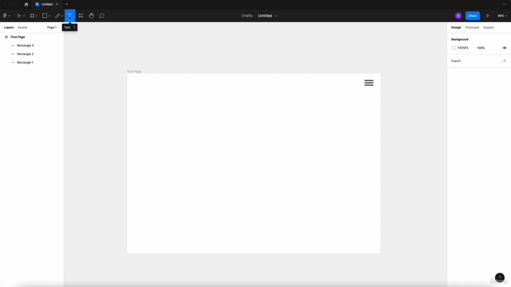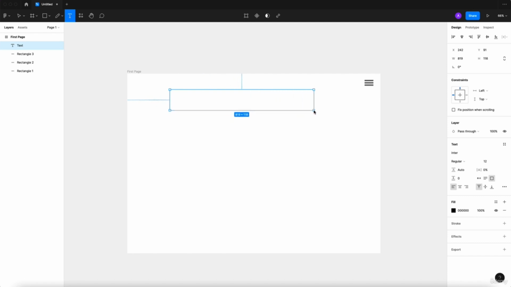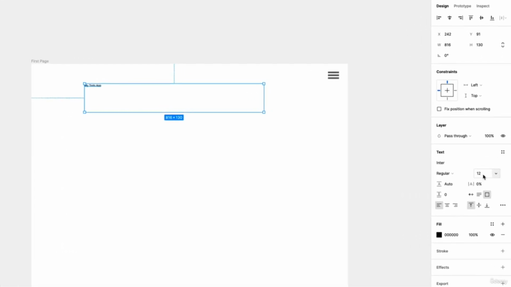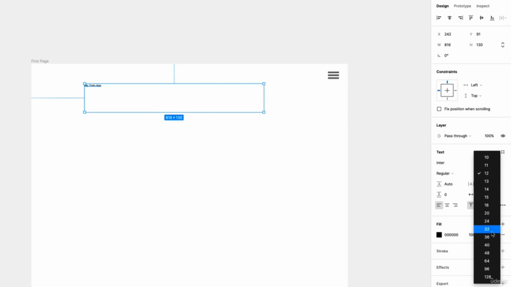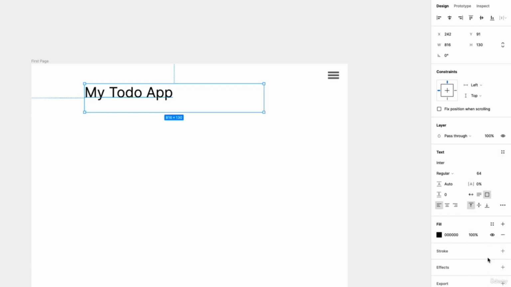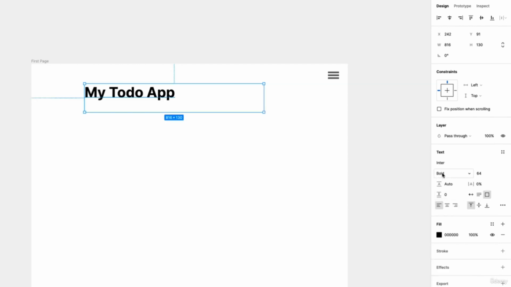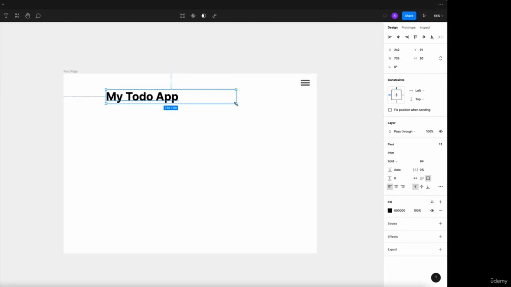Next, we have text. So you can press on that item and then go here and drag the area. So this would be my to-do app. So that's the text. Now you need to select that and you go to the properties, and down here under text you can see the font size. So you want to change that to perhaps 64. If you want to change it to bold, change it from regular to bold, and so on. You can decrease the size of this box now to make it fit to the text inside it.